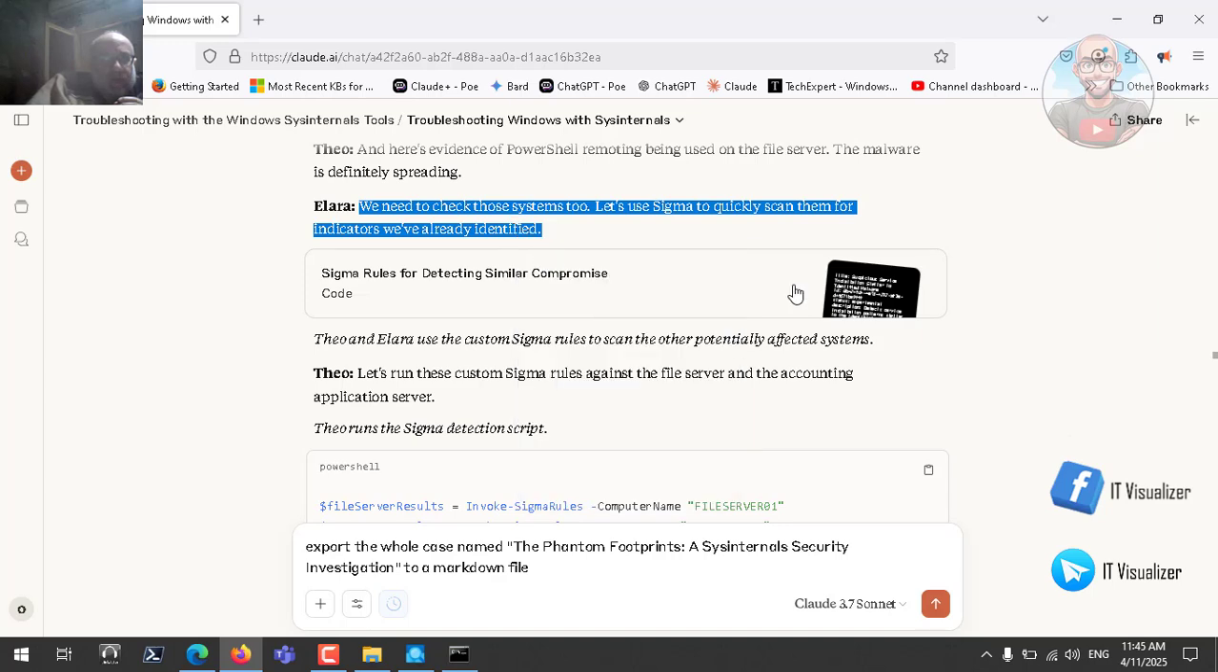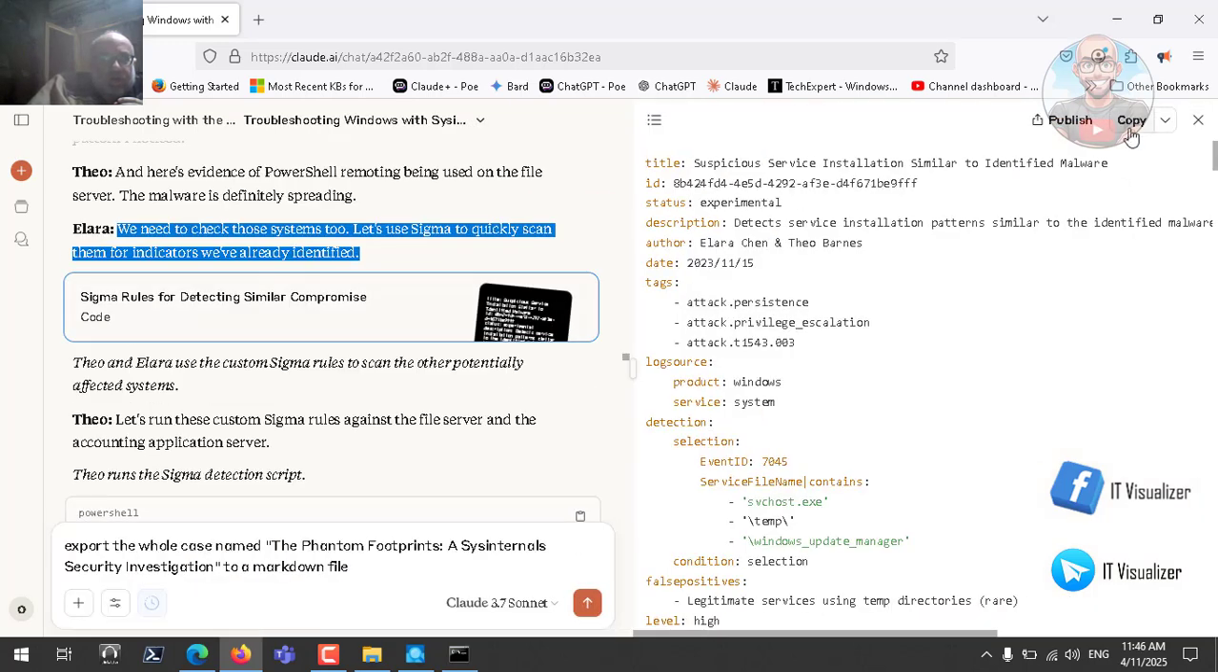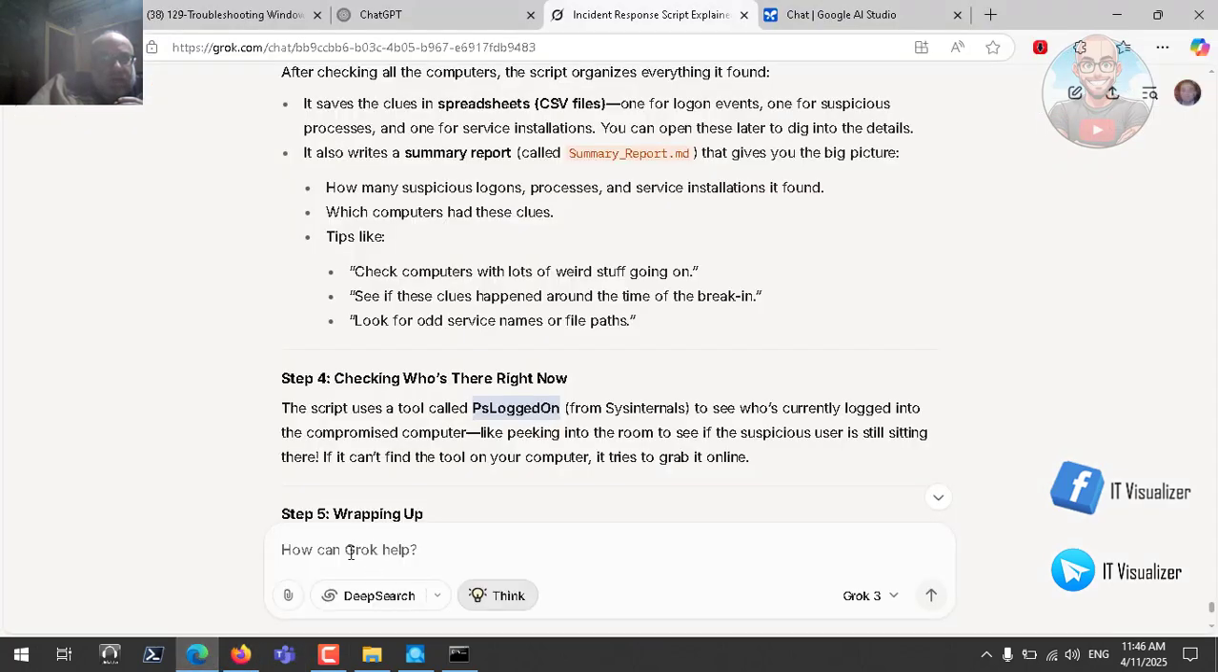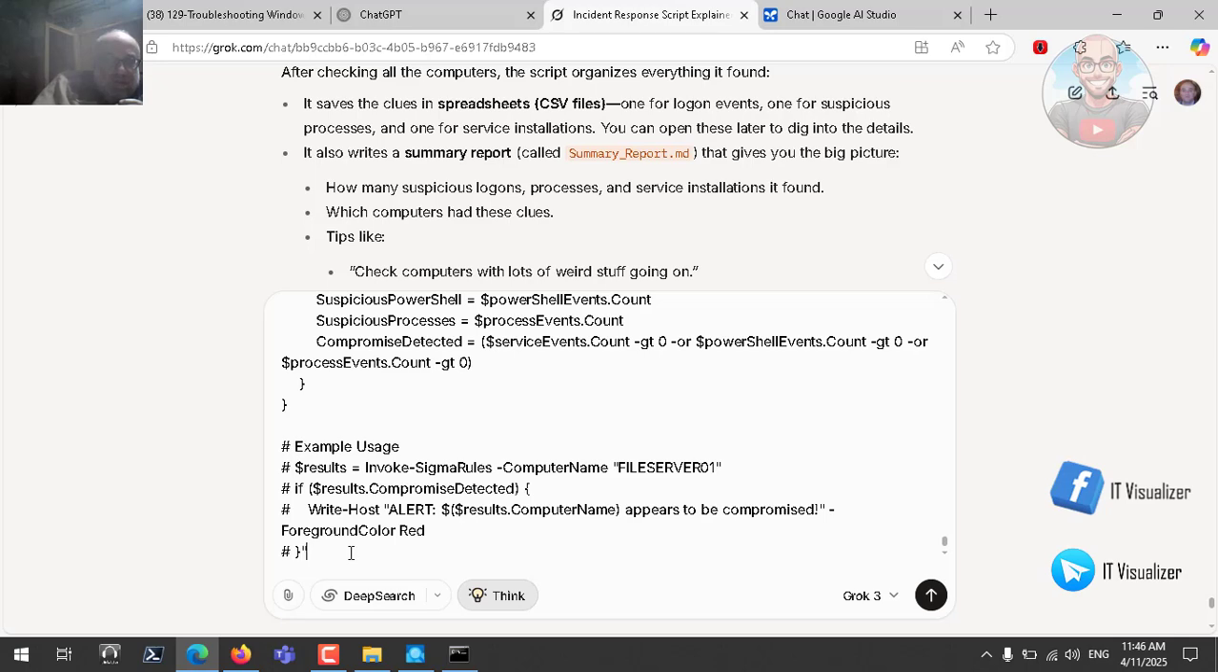Okay, I can take the code itself and let's see, explain. I take it to Grok again: explain this script in layman terms. And what are Sigma rules? Let's see how this will do.